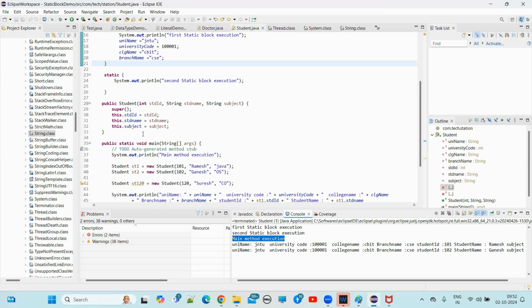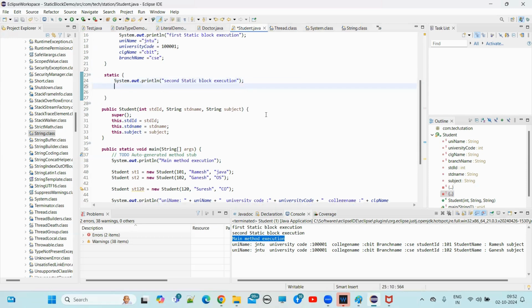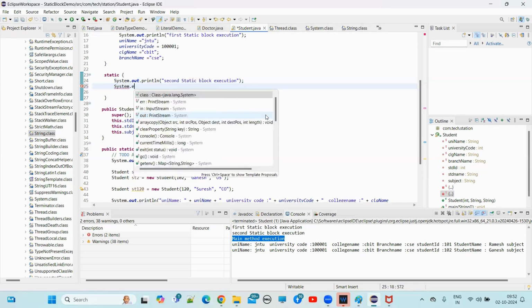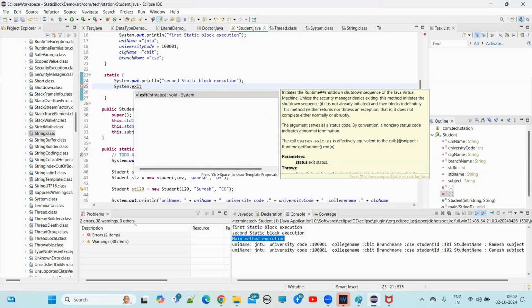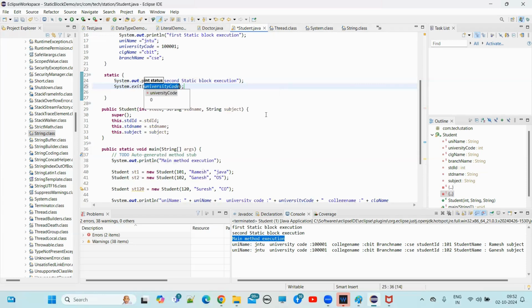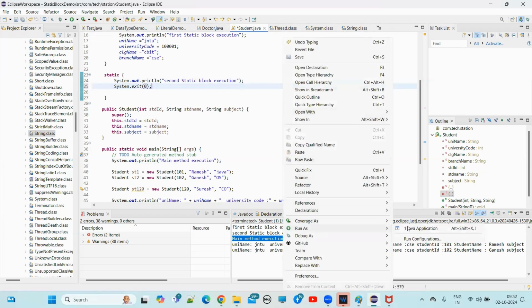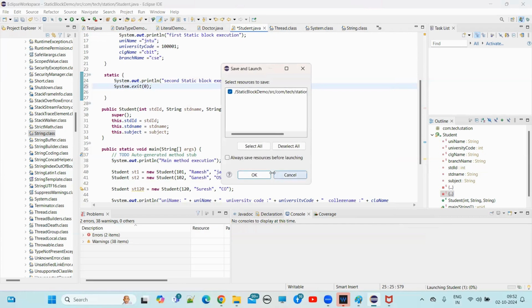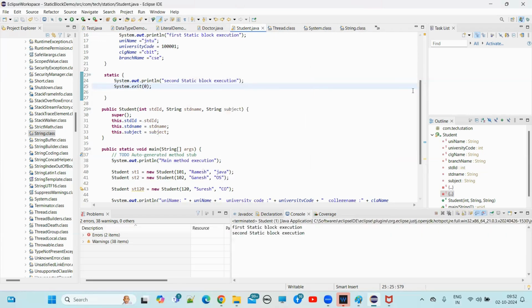Let's suppose I have two static blocks, right? Which static block will execute last? The second static block. Here I'm putting System.exit(0). So now what will happen? Run as Java application. See the output: first static block execution, second static block execution.